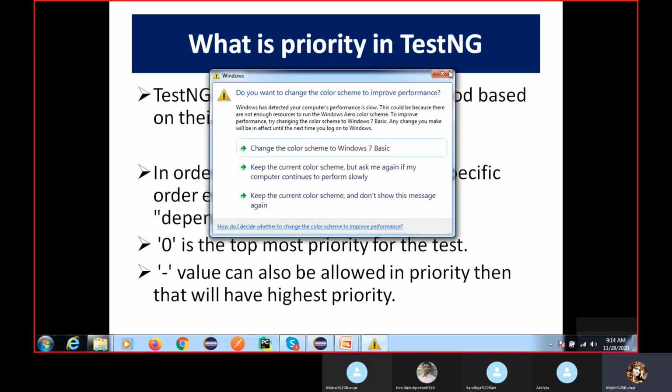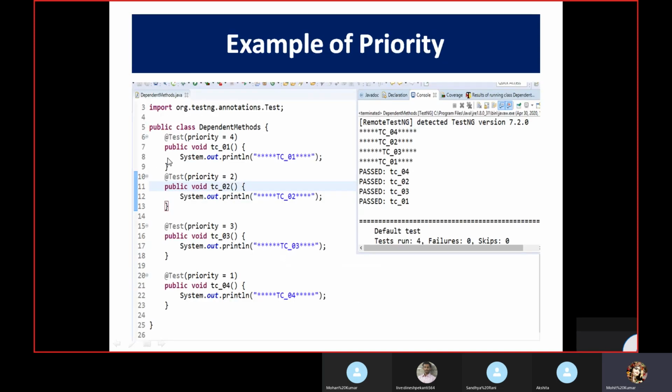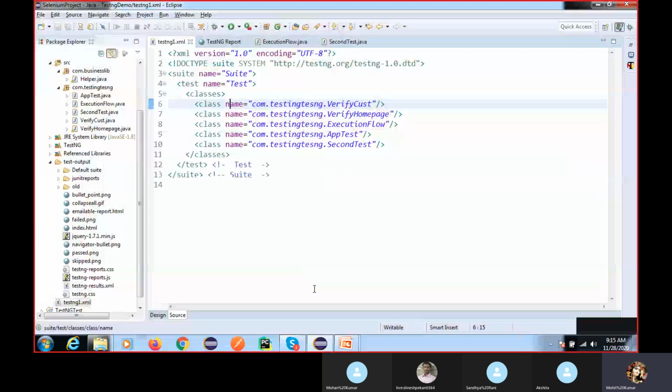But no, I want to execute some of the test cases in a particular way. I want to give dependency between the test cases. How to perform this operation? I want to execute one test case multiple times. How to do this? In order to execute test cases in a specific order, either go for priority or go for dependsOnMethods. 0 is the topmost priority for the test cases, and minus values are also allowed for the priority, then we have the highest priority. So we will see how to use this priority.